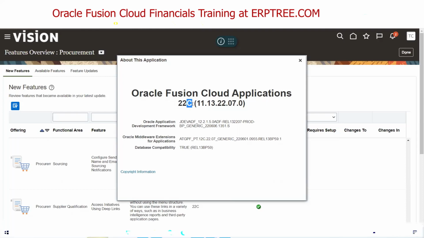Our financials, what features we have, you can access even if you see the instance with 22A or 22B, even 21A, B, C, D, any quarter patch you find in this instance, no worries. That will support all the features. So this is how you can identify which release the environment belongs to.